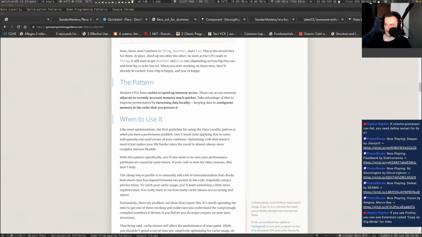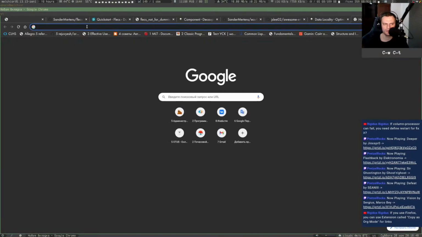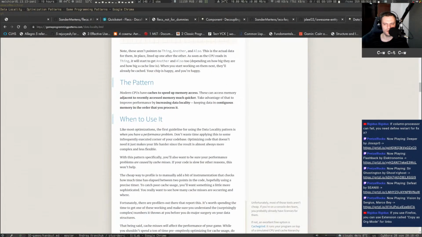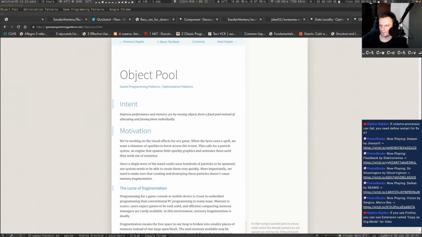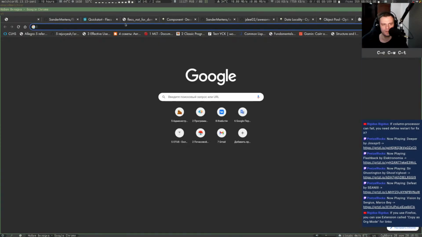Object pool. I'm kinda not using that, right? Or like, am I? Damn it. And then this spatial partition, and that's all I have there.